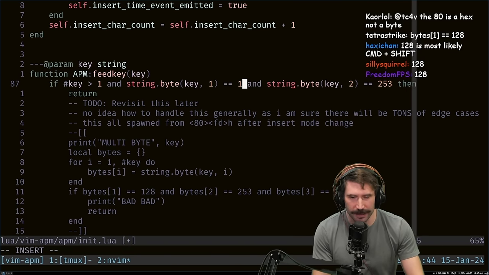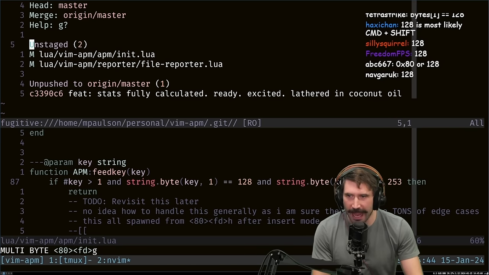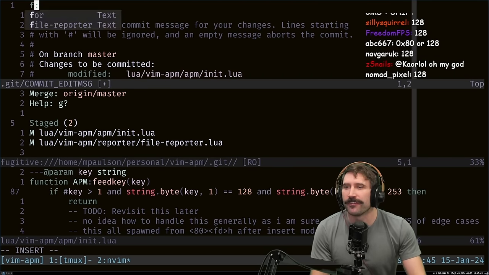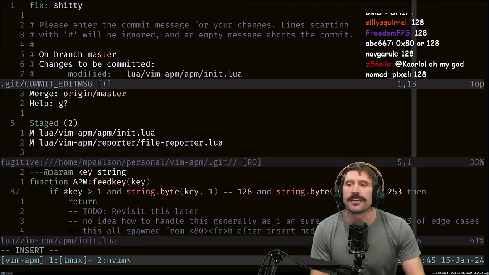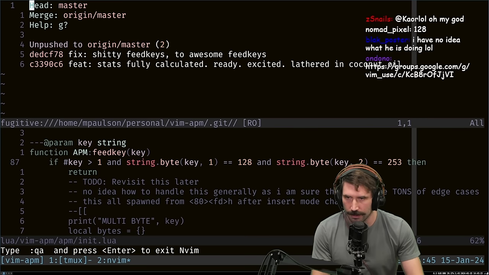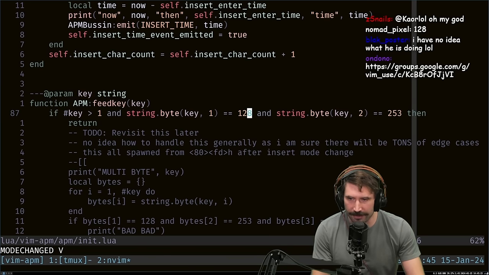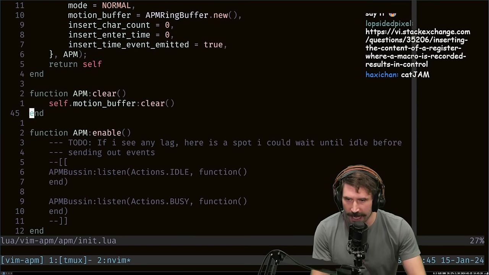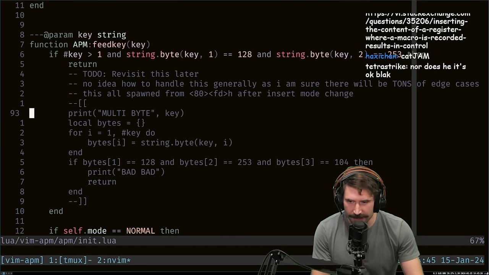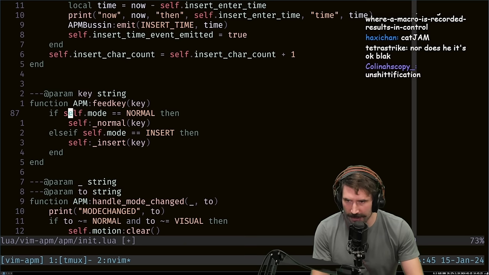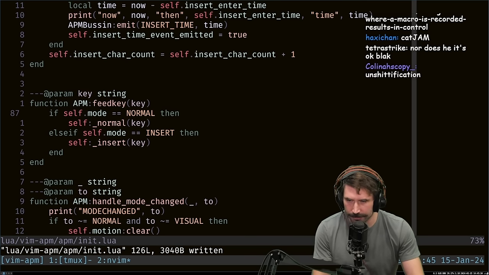Oopsies. Wow, way too many. Dude, so many W's just happened then. APM's cratering. Feature. Fix. Shitty feed keys to awesome feed keys. All right, now that I've done this, I have solved this. Oh, my goodness. I have stuff still printing. I've solved this in the wrong spot, by the way. This is a terrible spot to solve it. I'm having some sort of lag here.